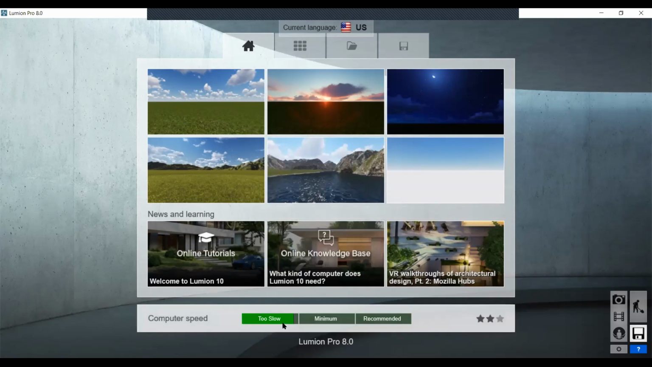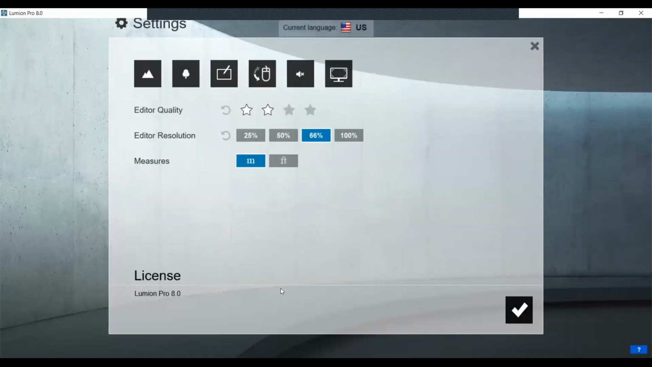If you are getting a red mark in your computer speed, then you should go to the settings. In the bottom right-hand corner, you will find an option for settings. Just click on settings and you will go to this screen here. And here, set your editor quality to medium quality and your editor resolution to 66%. So just reduce this.